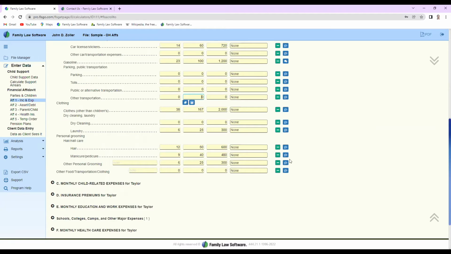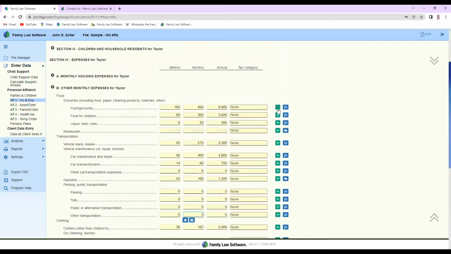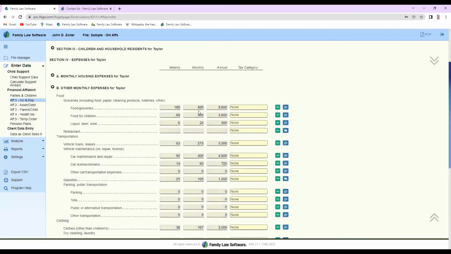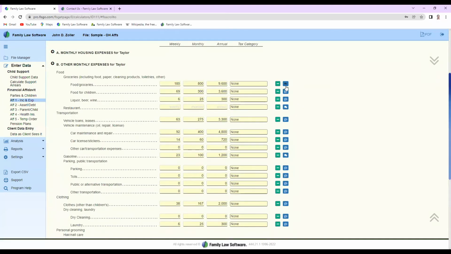While we're here, you could put the reason this number is so high is because Taylor is a vegan and shops only at Whole Foods. Okay, that might explain the $800. Am I making somebody embarrassed? And now you can see I've got an opaque footnote there telling us that there's a footnote. We should take a look at that.